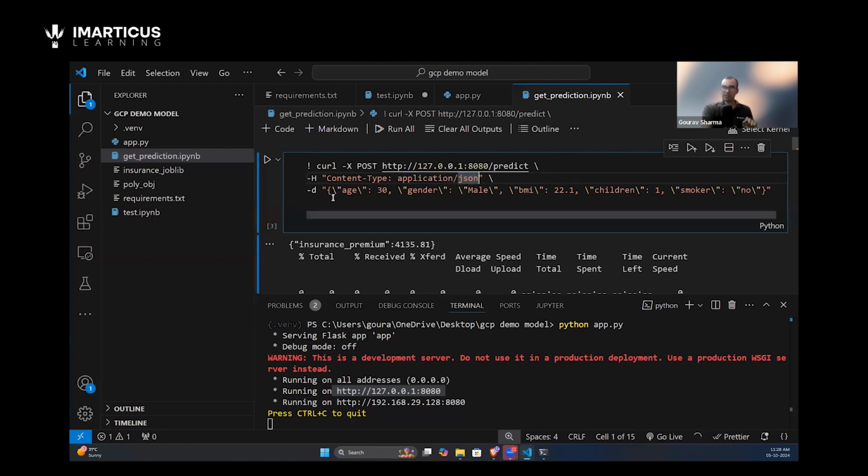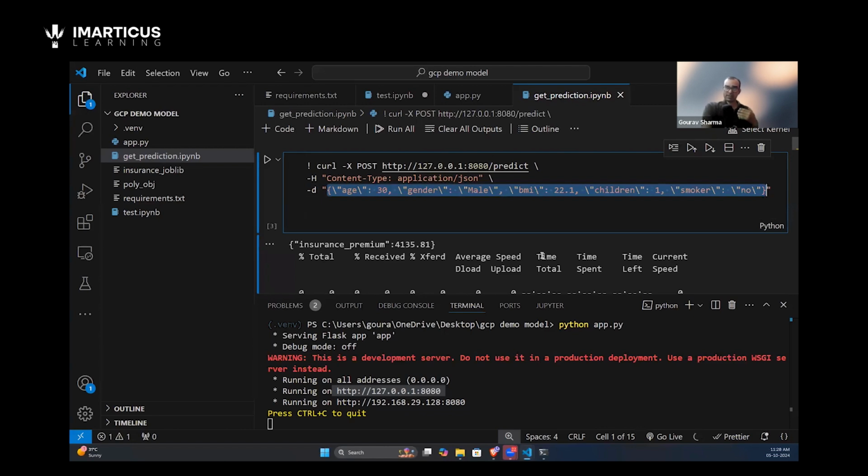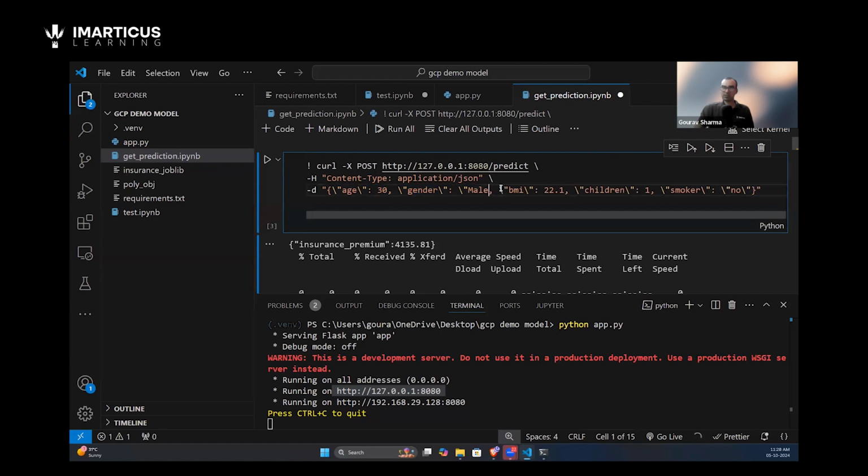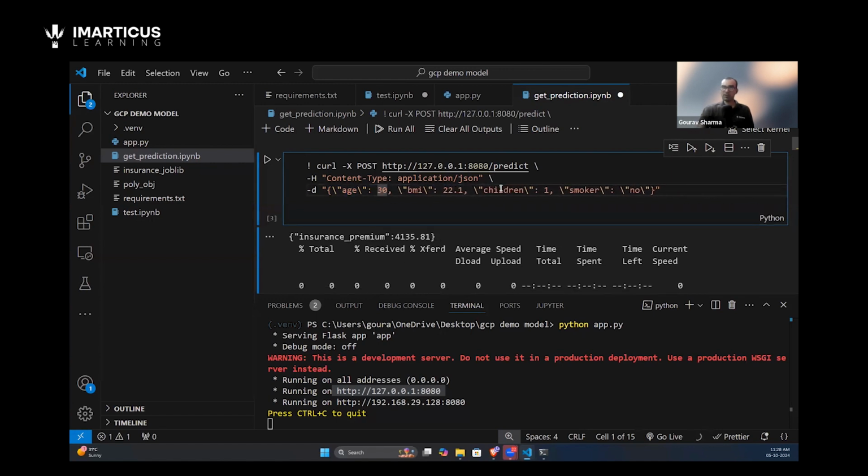And what is in JSON format? This is your main data, in dictionary format. Whatever data we are reading in our predict function, we are sending our input data like this. For the age key, our value is 30. For gender, our value is male, but we are not using gender, so I'm just removing this particular thing. Then for BMI, the value is this. For children, the value is this. Smoker, the value is this. So this is our input data.